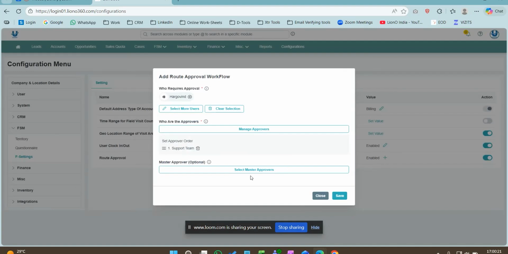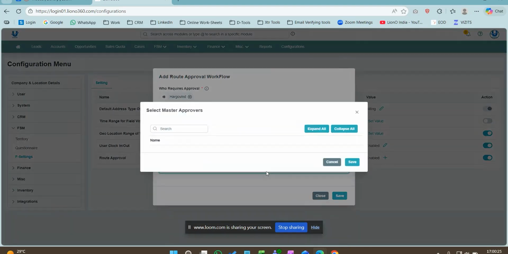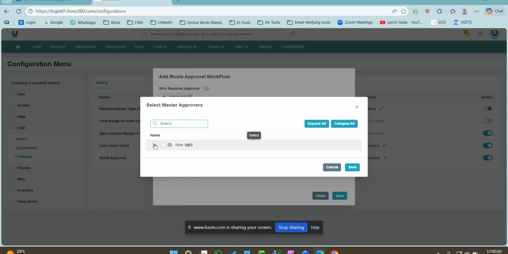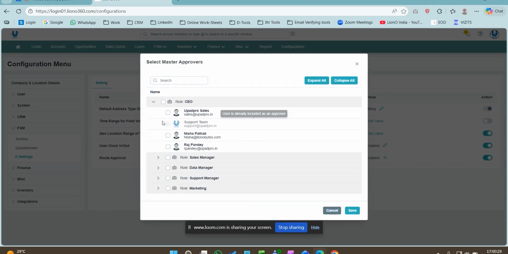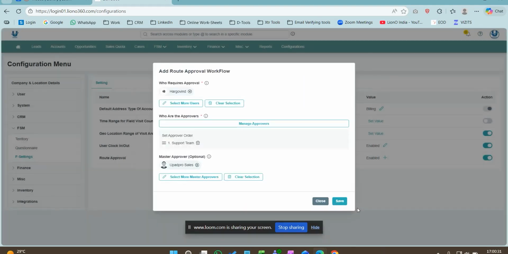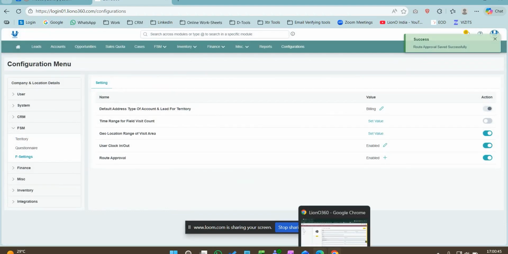The third option is to select a master approver. And the master approver works like this: if in any case the manager of that sales rep is unable to approve, then the master approver can approve it. Once the approval workflow is set, click on save.